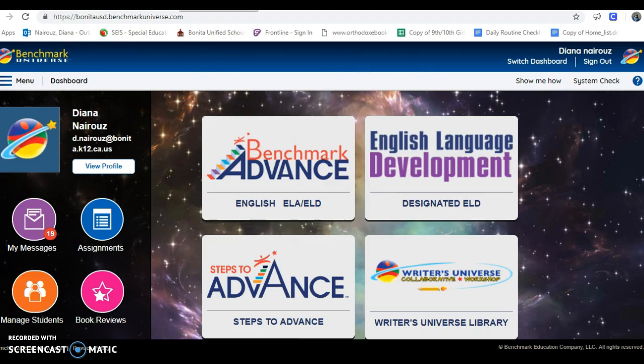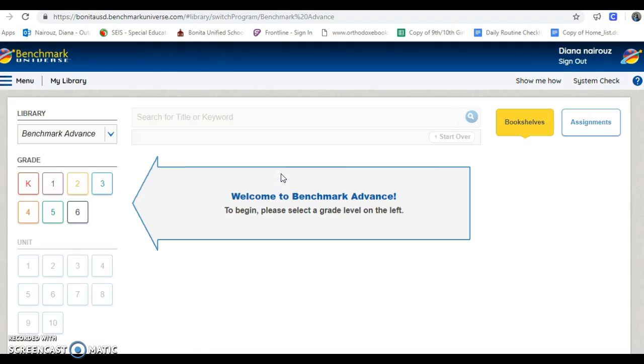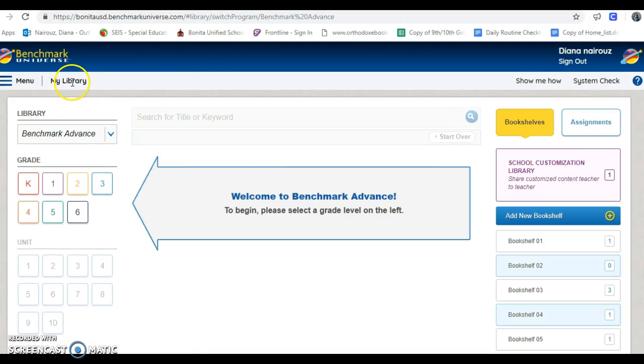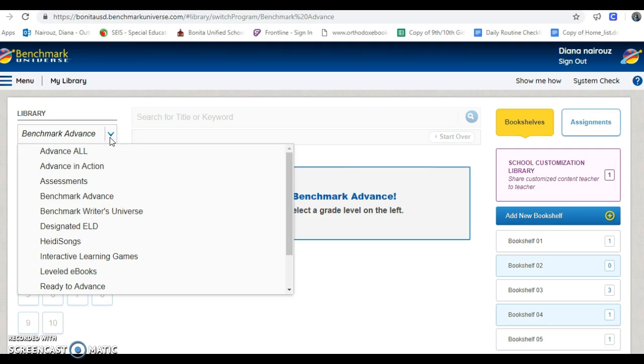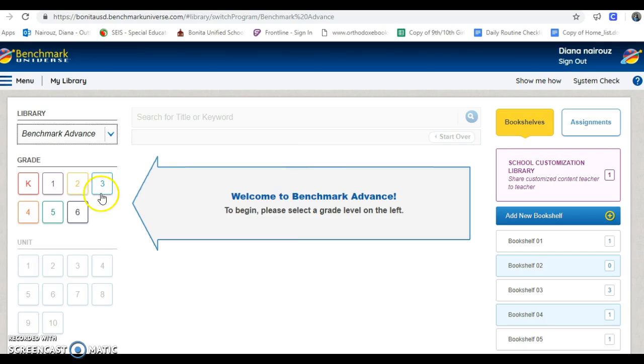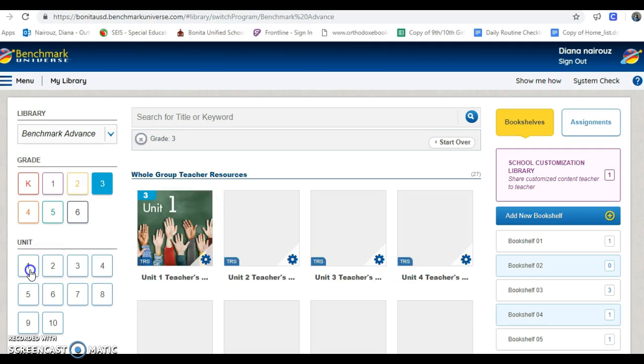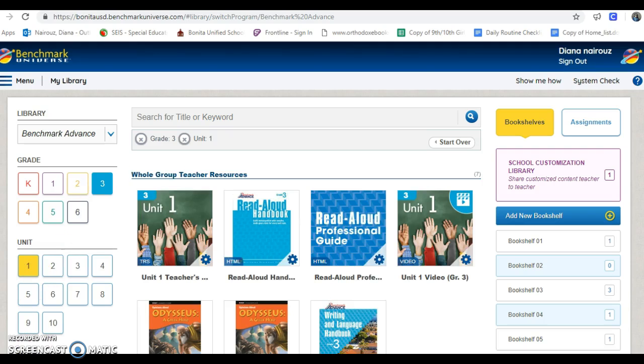Once you click on that, it will take you to your library, and from there you have access to all the grade levels and all the units, everything you need. Just make sure that under the drop down menu, you have chosen Benchmark Advanced, and then you choose your grade level and you click on the unit you're working on.